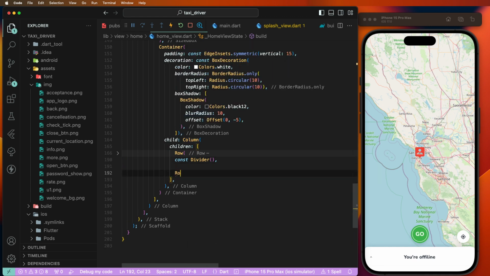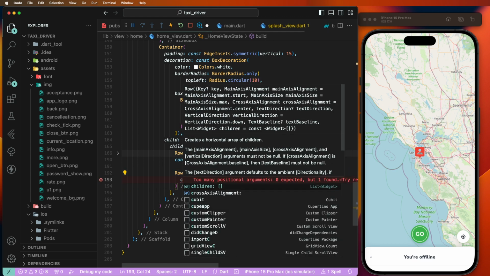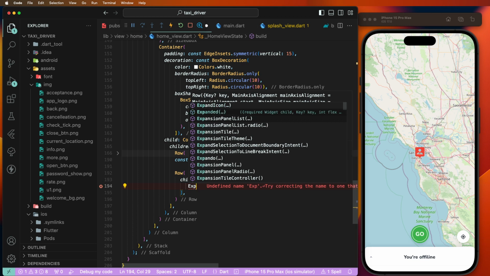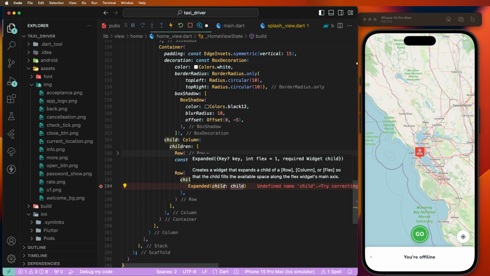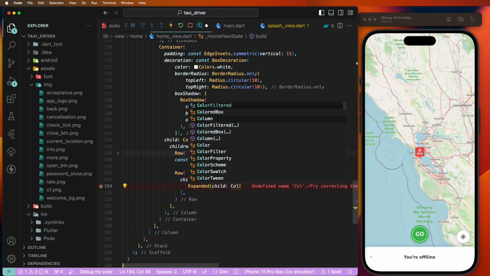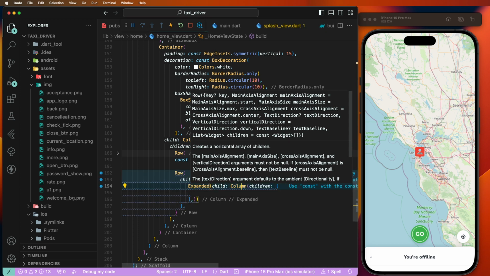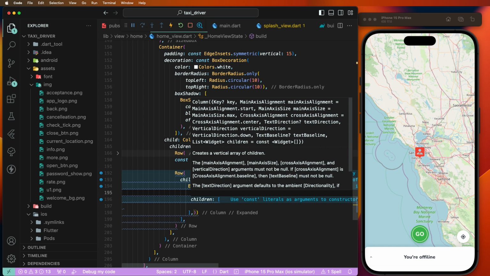Now need to create here the row children. Now need to expand row, define this like this UI. To create here columns. Now need to set this here.